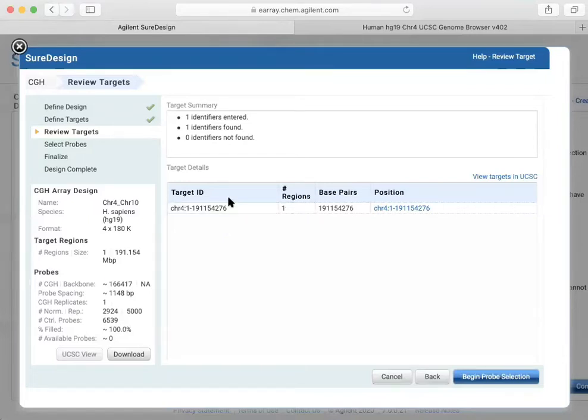Effectively, it's going to target just this chromosome 4 position at 191 million bases. You can see it's giving us some metrics: if it were to fill these 180,000 probes across these 191 million bases, the average probe spacing would be about 1,100 bases. That basically means about every 1,000 bases, it would be able to fit a probe onto the array.